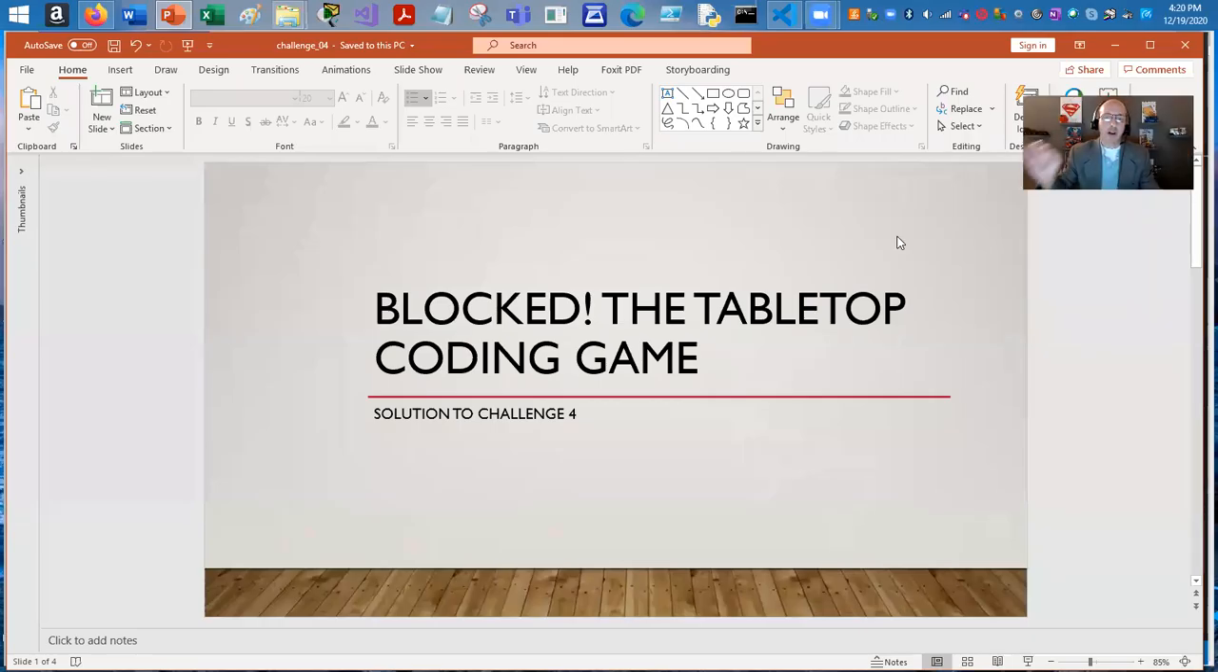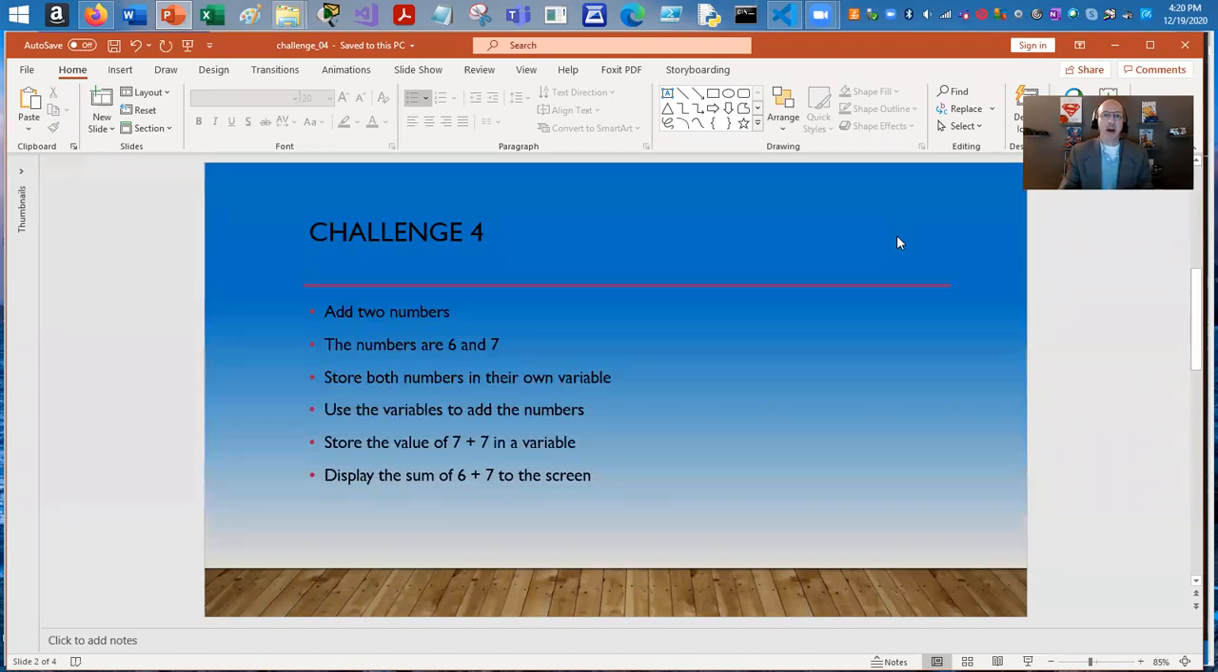Okay, we are now in challenge number four. So again, I'm taking a look at this from a very structured sequential process. And with each of these slide decks, they're really basic in nature. So I have a cover slide. And now we have the challenge.